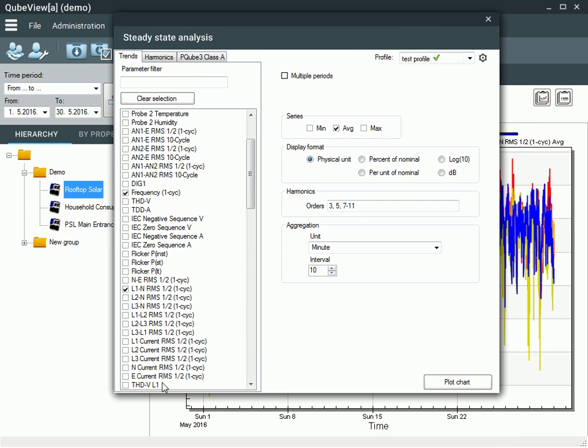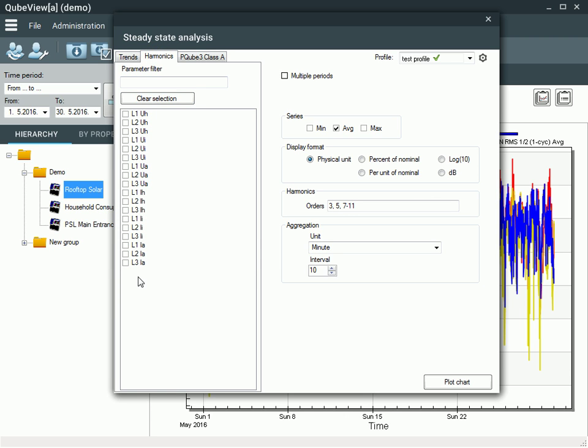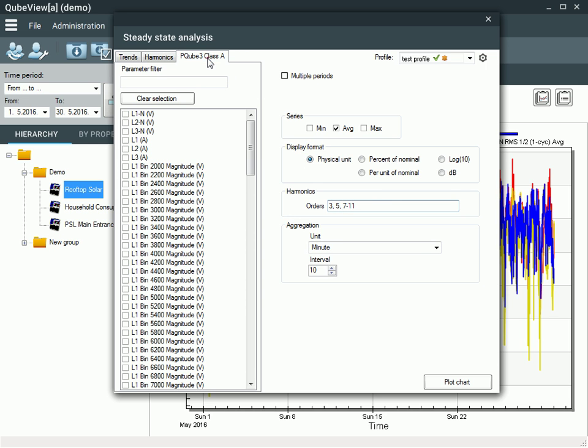Other than the trend channels, you can also select harmonics channels, in which case you have to make a selection of phase and voltage harmonics, interharmonics, or current harmonics or interharmonics, and voltage or current angle. So you select a group of harmonics or interharmonics, and then you specify orders in this box. So this means it will show 3rd, 5th, and all between 7 and 11. And you can also select PQ3 Class A channels.